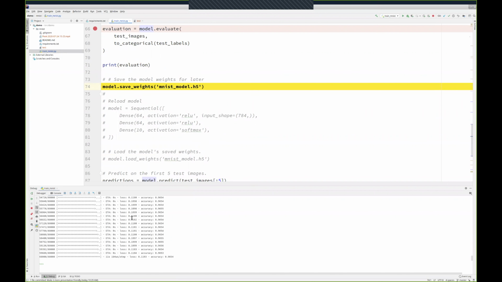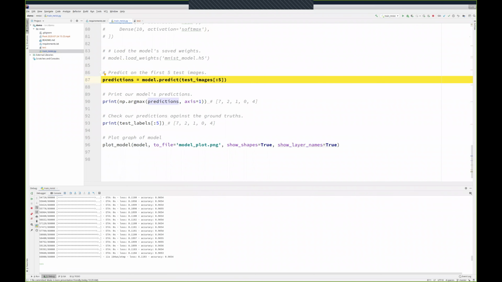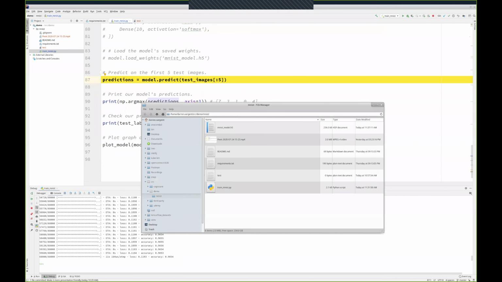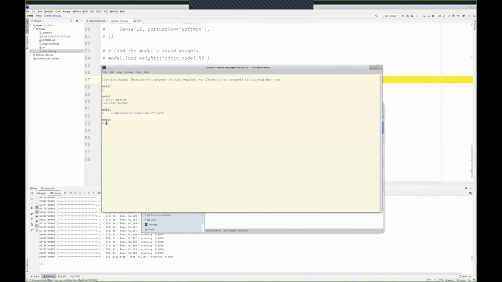So evaluation just prints out the accuracy. We can save the model, which is useful because you don't want to have to retrain this thing. Sometimes training can take like a week. Google has released models that take a month to train. So here I've persisted the model weights. If I were to open that file, it would just look like a bunch of binary garbage.